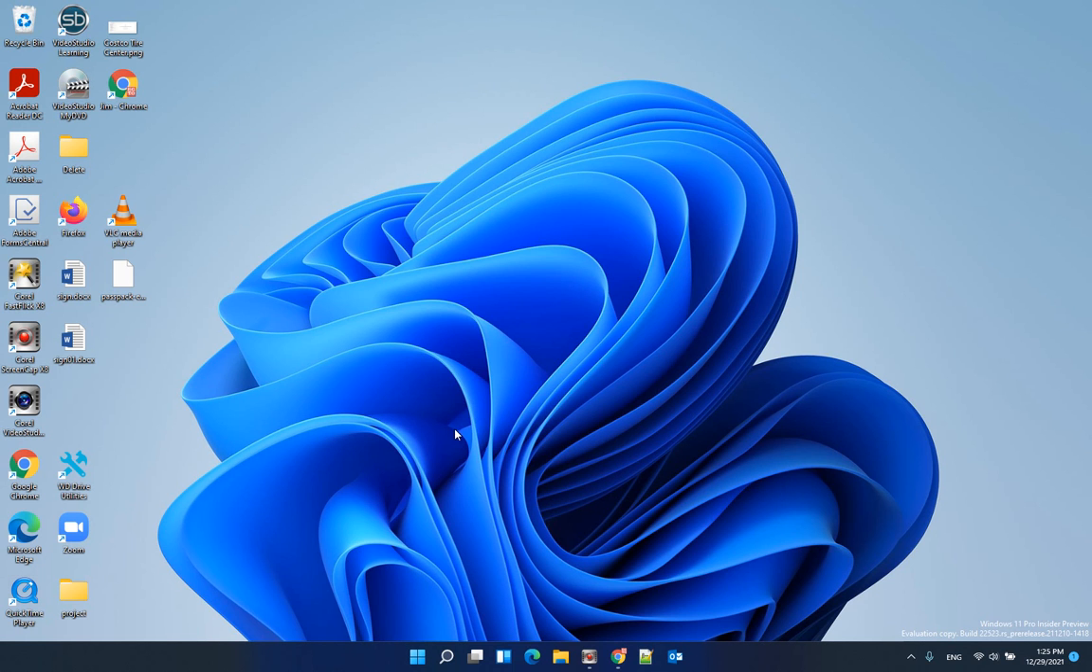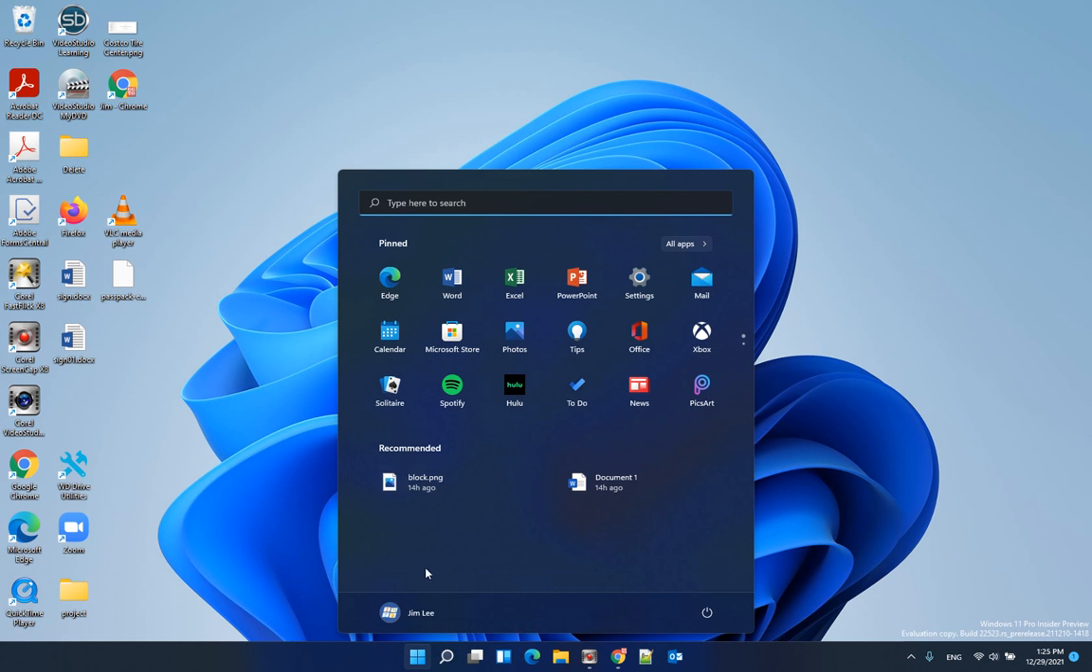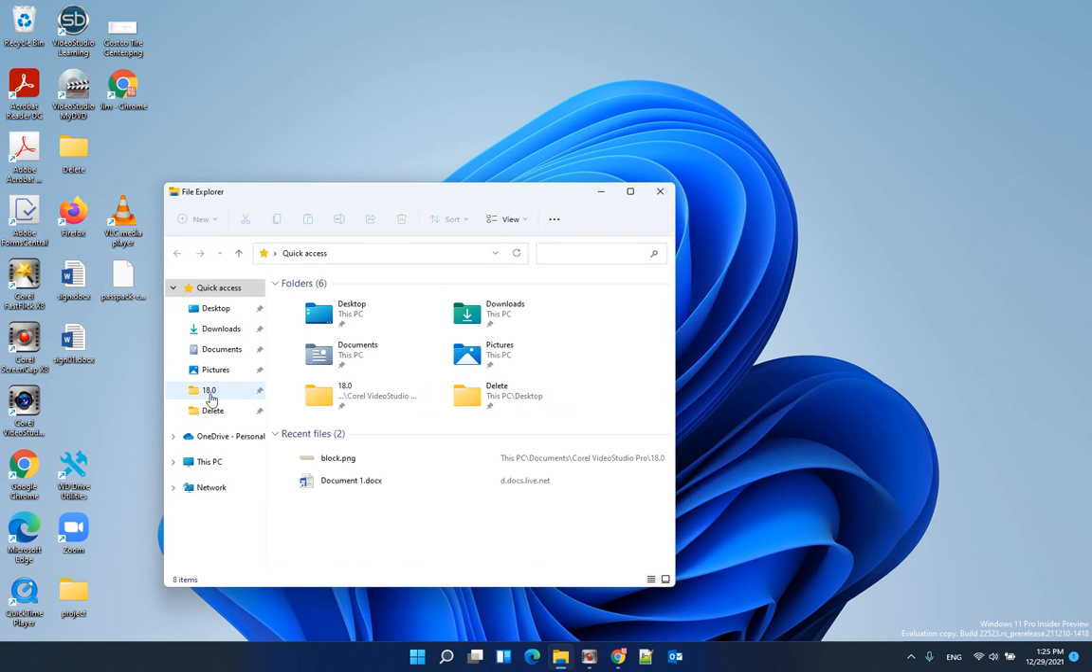Hello, in this video, I will show you how to clear the file history. When you click Start, you have recommended files, and I'll show how to clear that. And at the same time, if you open File Explorer, it also shows up here, in recent files. That's the File Explorer history. So we want to clear that.